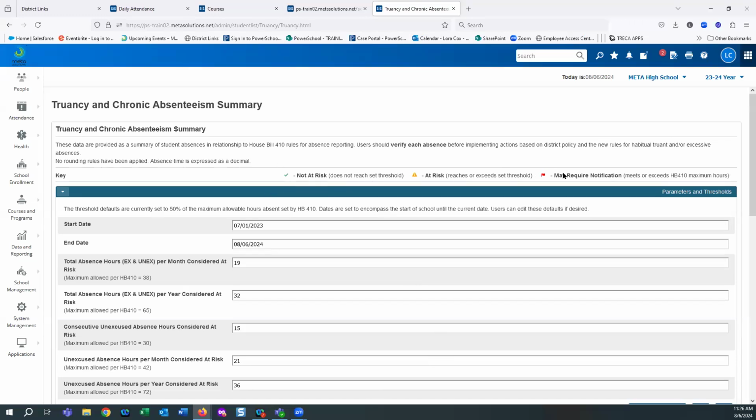So you have 3 categories up here. You have your not at risk: students aren't even close. You have your little caution triangle there. Those are students who are at risk. They reach or have exceeded the thresholds. And then your flag, I'm sorry, this is for this threshold that we're going to set here. I'll tell you about that. That's kind of your warnings, I guess. Your red flags mean they may require notification. They've met or exceeded the House Bill 410 maximum hours. Okay, so those are the 3 triggers you're going to see as we run this report.